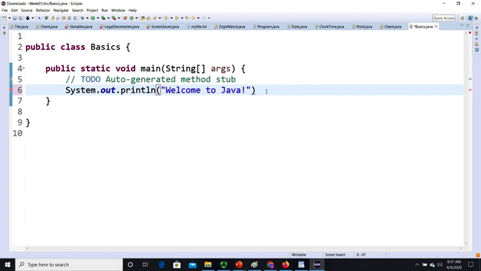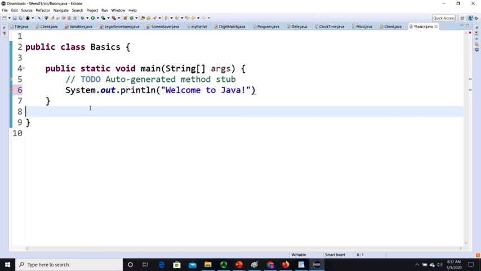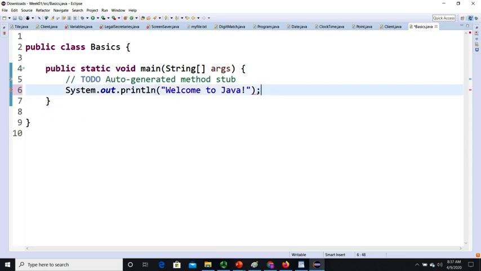If you miss that semicolon, for example, I just remove it, there is an error. The compiler will not let you compile the code if you don't fix that error. If I take the mouse and read the error, it says "Syntax error, insert ';' to complete BlockStatements." So these are syntax errors. There are 3 types of errors: syntax error, logical error, and runtime error. So this is a syntax error.